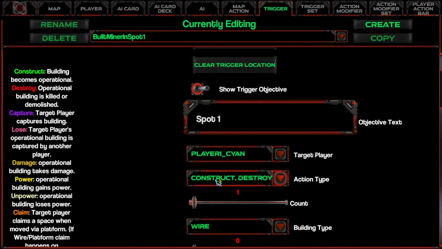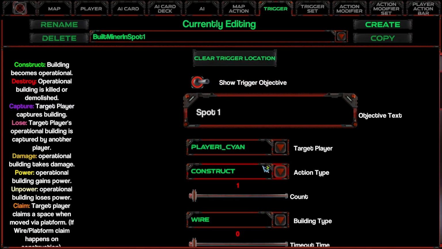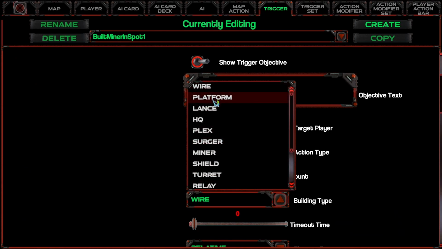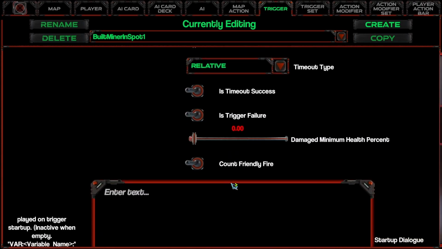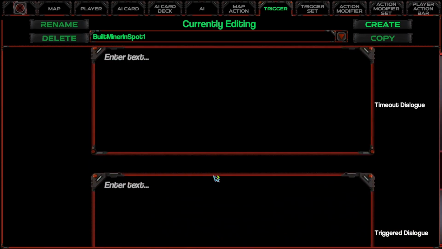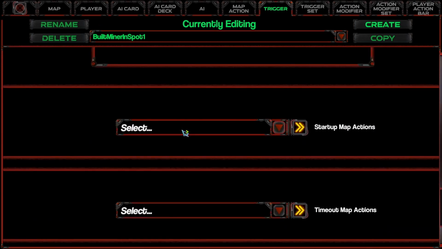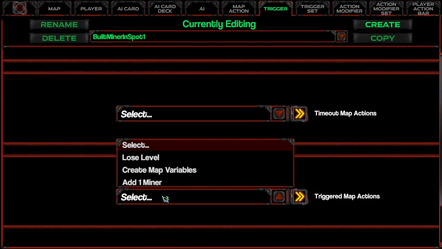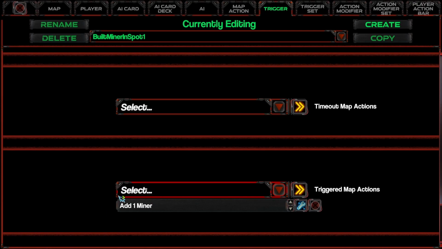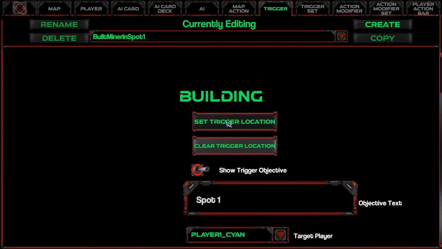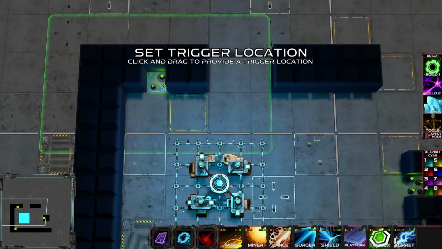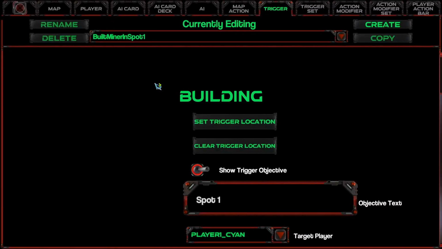And then we're going to go to construct again. 1. This time we want a miner. No timeout. None of this. We're all good there. And now when this trigger occurs, we want to increment that variable. So we're going to go and add 1 miner. Now let's put a spot for this trigger to actually fire. In this case, we're going to do this top left-hand corner here.